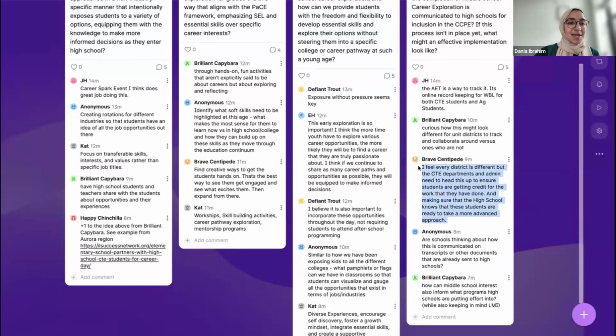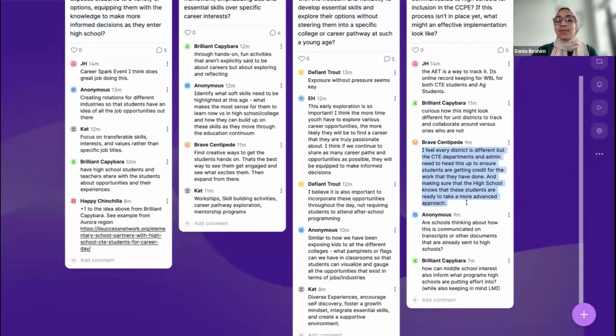I'm seeing from here, Brave Centipede. I love these names that all of you have been given as well. Has noted that they feel that every district is different, but the CTE departments and admin need to head this up to ensure students are getting the credit. And so very much like, we don't all have answers, but the notion that we're getting here is that this needs to be a coordinated effort across administration, that it needs to be headed up early on, and that thinking about that and planning early on to ensure that students are getting that credit and that there's some sort of cohesive communication may help make this a much easier thing to track.